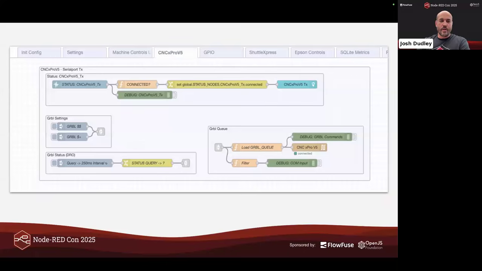Just a slide showing the transmit side of the communication with the CNC control. Pretty simple.